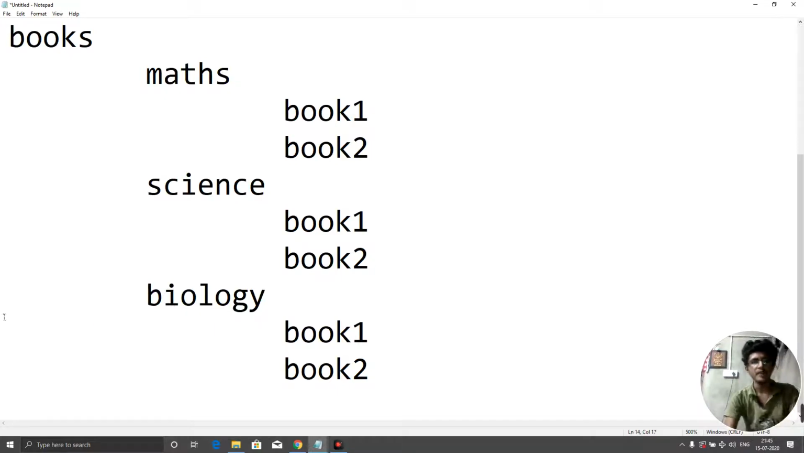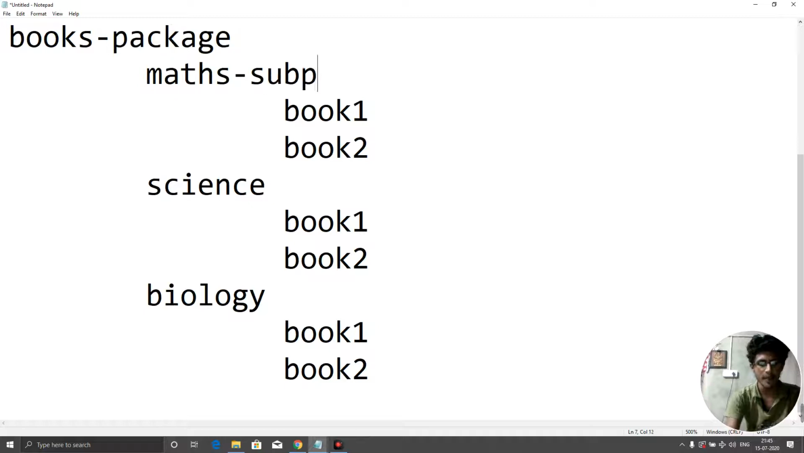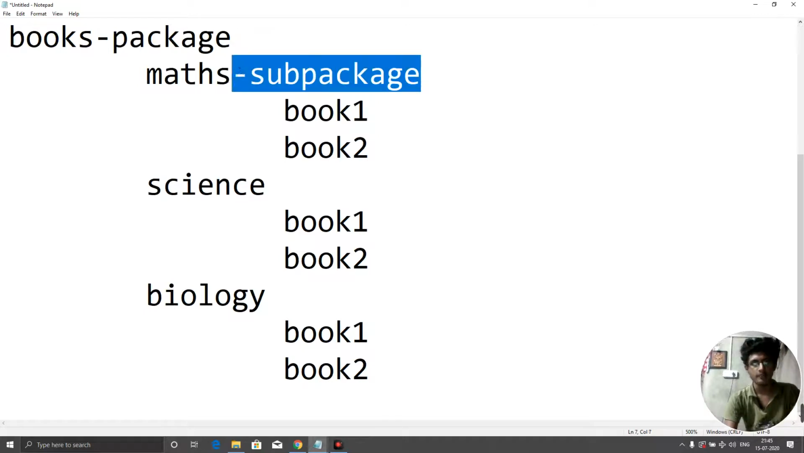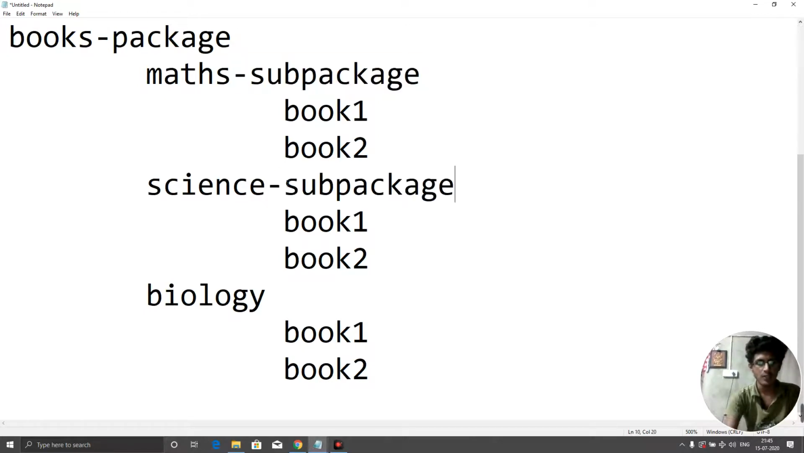That means this is my books, whether I named this as books or it is just a book. Yeah, it is books. Books, this is my package, and inside this maths, science and biology, these are all the sub packages. This is also a sub package. I think you understand about this.